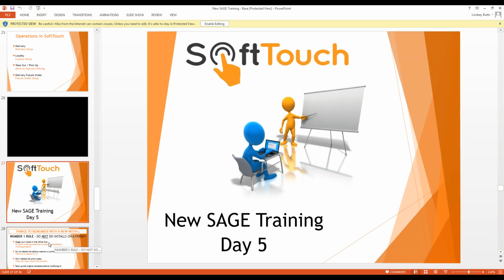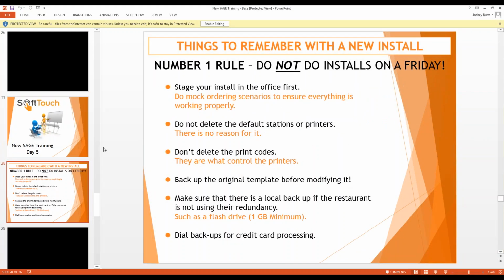All right, and I have one slide to show you. These are just things that you need to remember when you're doing a new install, but I'm sure you guys are doing these all the time, so I don't need to tell you, but it's part of the training, so I'll tell you anyway. You probably don't want to do installs on a Friday because if something goes wrong, we're not going to be here and you need to do the emergency technical support. You should try to stage installs in the office first and test everything out to make sure it's working. There's not a reason to delete any default stations or printers unless you feel that there's a need for it. Same thing with the print codes. Don't delete the print codes.